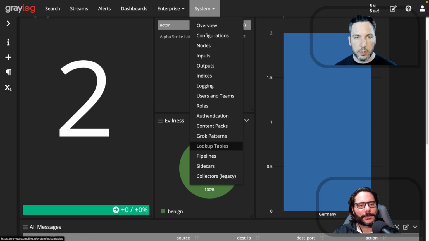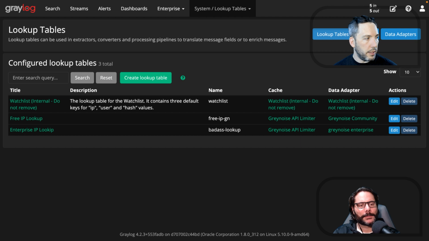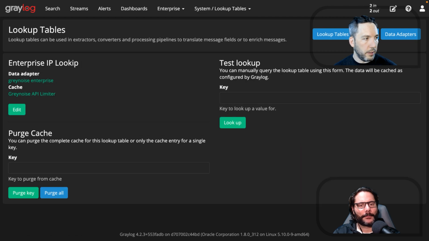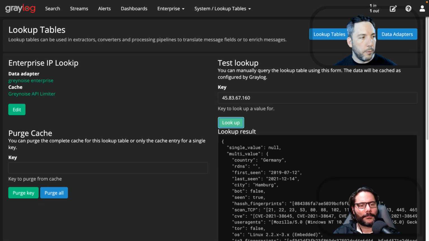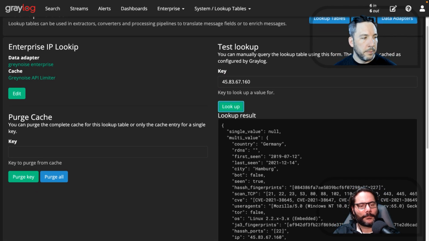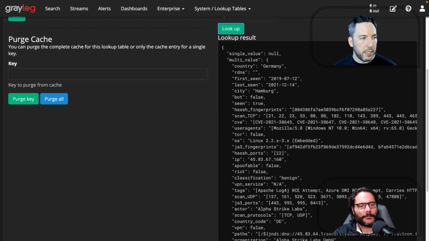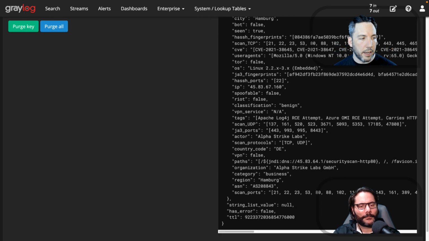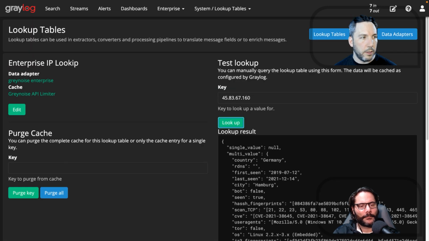So when I go to the lookup tables, I've got my enterprise lookup here. I can show you what it looks like. This is the data that is returned from GreyNoise when I look that up. So I can see first seen, last seen. I can see all that same data, and I can massage that into my messages however I want to.